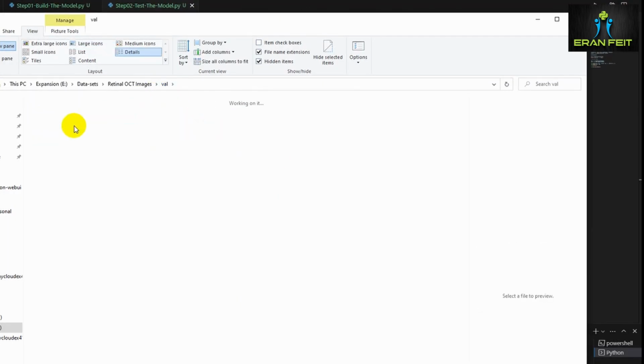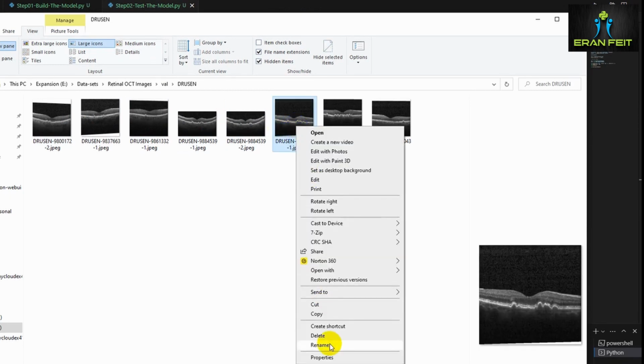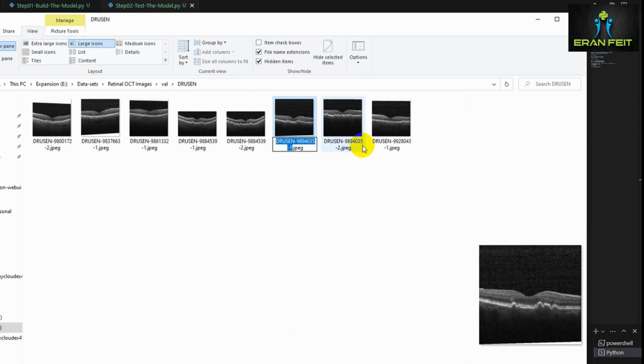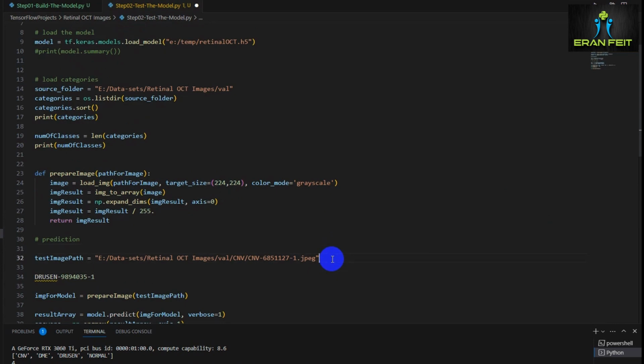Let's try a different image. Now let's try this Drusen disease, this Drusen retinal disease. Let's replace our test image. So basically we are expecting to see the prediction of a Drusen disease with our new image. Let's run it.